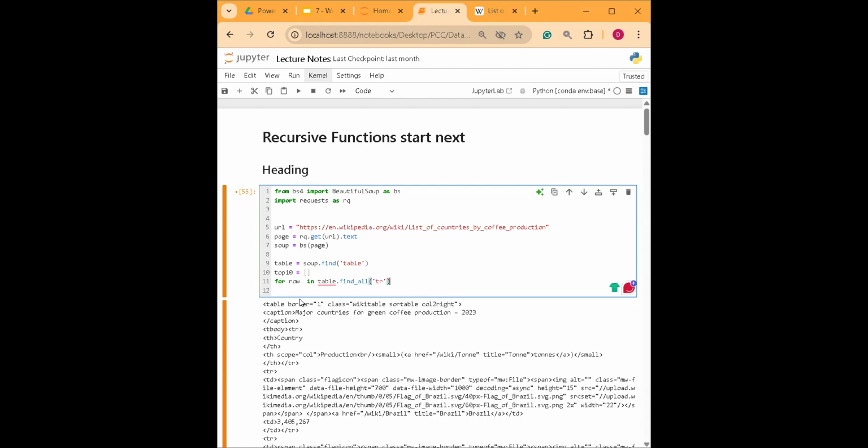But we do know that we have to start not at the first index, but at index 1. So at the second element, we know that that is the start of the top 10 list. Instead of 0, we're going to say 1, and then the top 10, so plus 10, that's 11. So this is what we're trying to loop over.